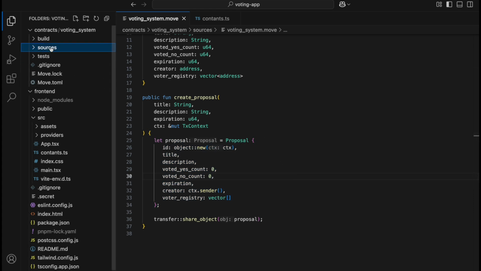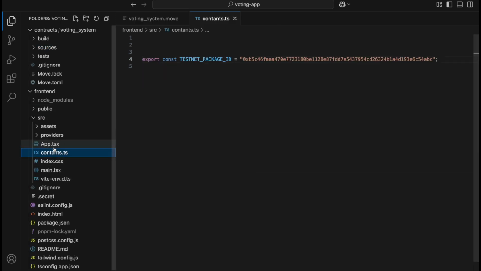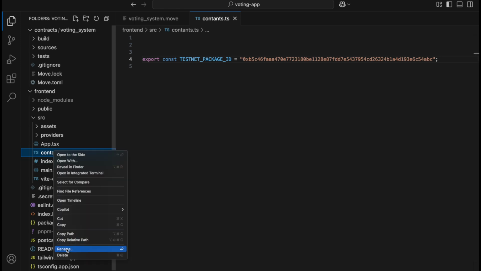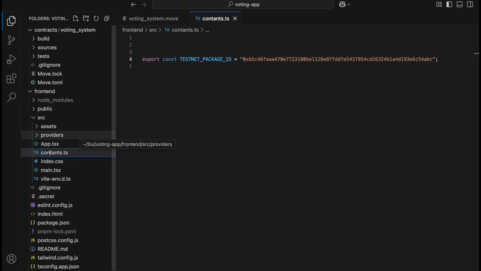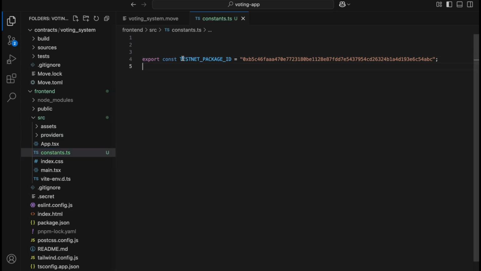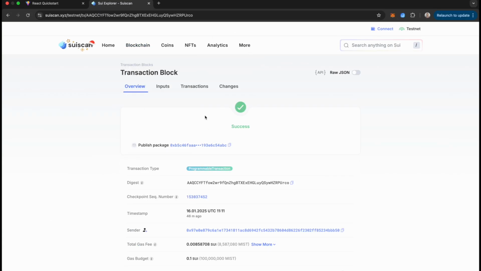So I have stored my package ID in my frontend folder under my constants file. I just named it wrongly, it should be constants. Okay, so that's my package ID under which my package is stored on the blockchain. You can look it up by this ID on the blockchain.